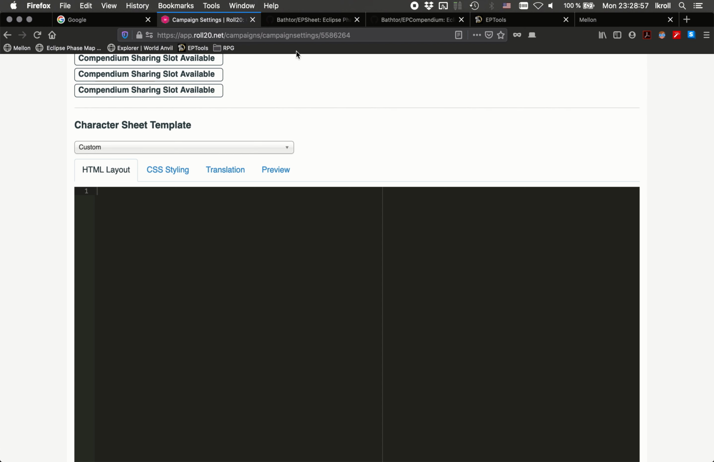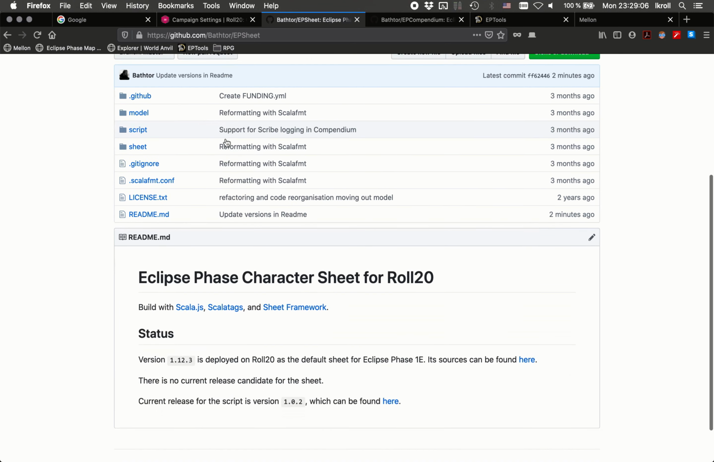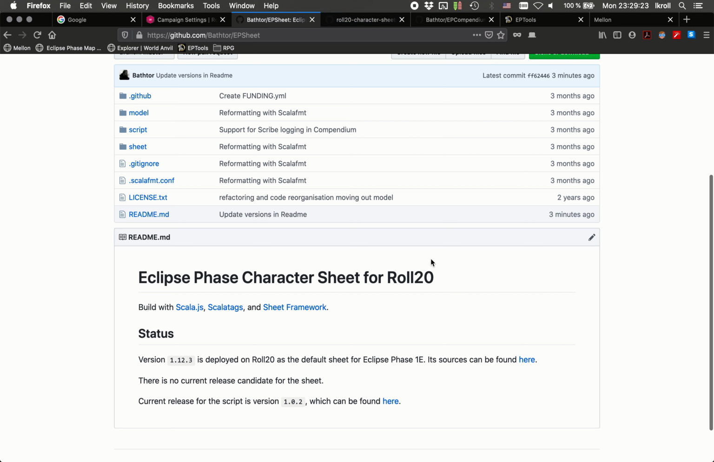So now we have to copy paste the HTML, CSS, and a translation file into these fields, and then we can save. Now I've already opened the project in the background here, the PSheet project, as you can see, and there you can find links to the current live version, or the most recent version of the sheet sources, basically. So you go down there, you see that the sources link is there, you follow that link. I'm going to open a new tab because I might need this later, so I'm going to leave this open in the background.